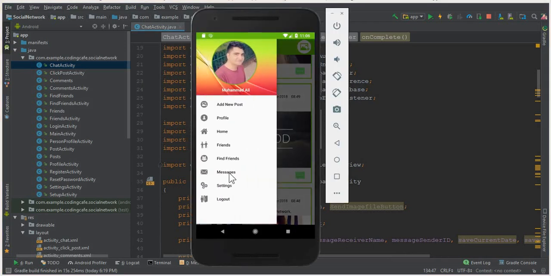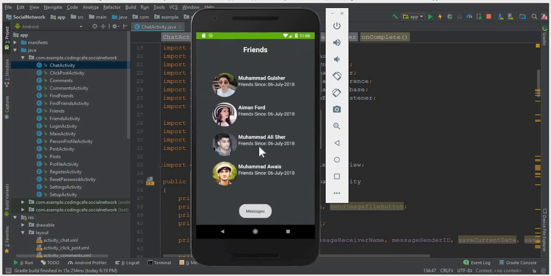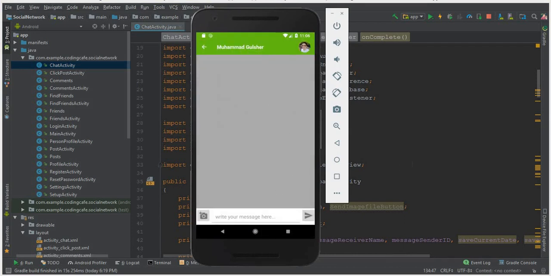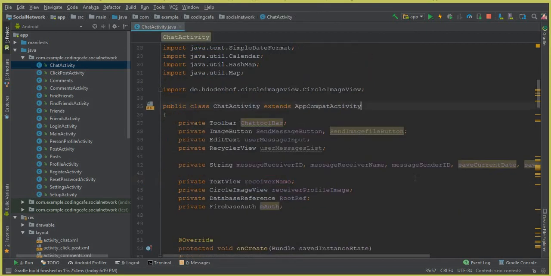As you know, this is our chat activity. If I show you, here we will display the user messages, that is the sender and the receiver. So yeah, let's do that.